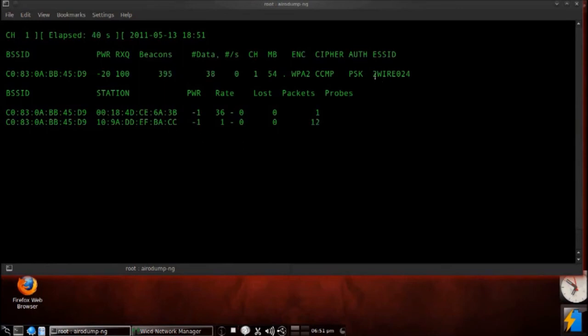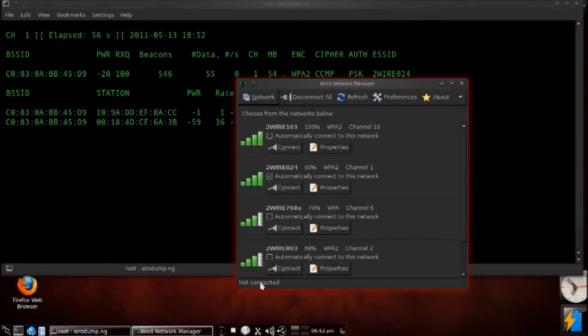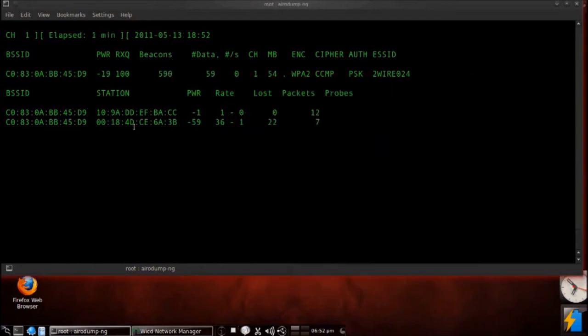I know the 2wire024. That is my router. Okay. The reason that I faked my MAC is because I would be able to easily tell which one was me and which one was somebody else. My network manager is right here, and as you can see, I'm not connected, so it's not showing me here. A lot of people make these YouTube videos or whatever, these tutorials, and they basically will try to de-authenticate themselves, and that's really easy to do. And I would like to be just a little bit more realistic than that.